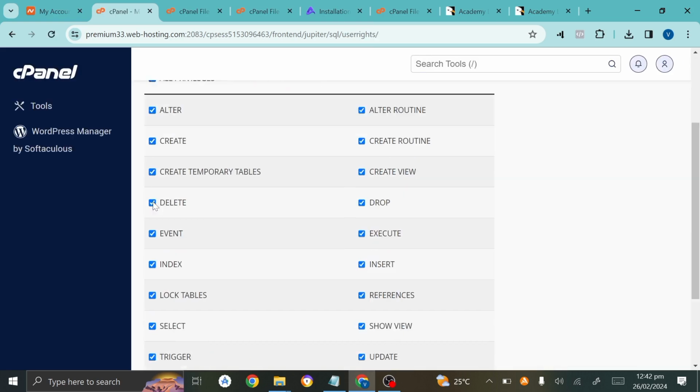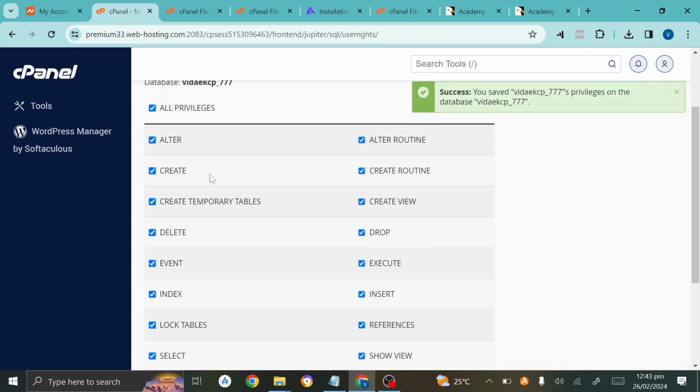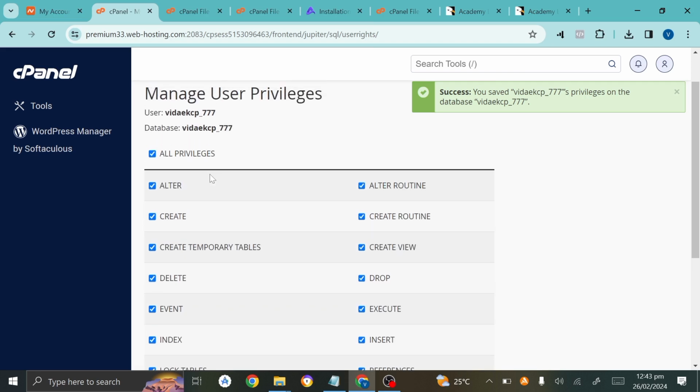So I'll click on add all privilege, then click on make changes. So all privilege, all right. That is done. Remember, the major thing you want to save and keep safe is your password because you will need it. The many details will be available to us.